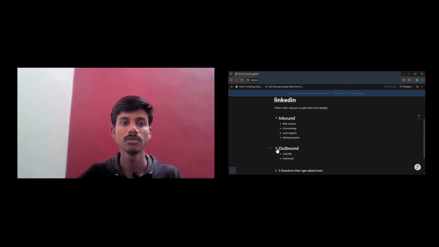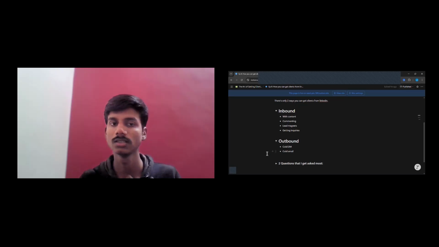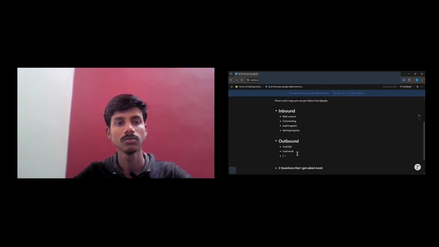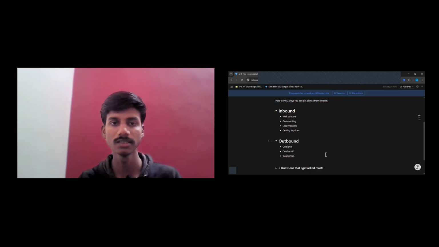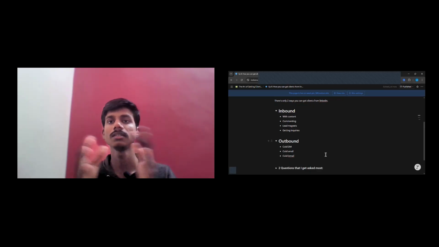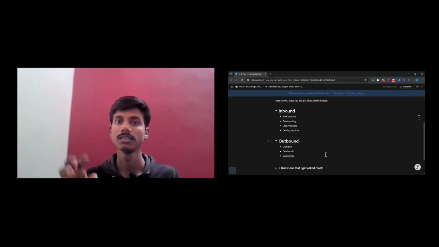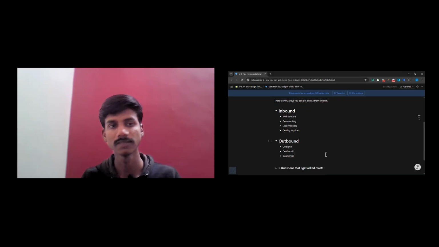In outbound, you can do it in two ways. Either you do cold DM or cold email, or you can also do cold in-mail. If you don't know, when you are reaching out to a prospect on LinkedIn, there is also one option for doing in-mail. In-mail means that you are directly landing your message in their inbox as well as in their email ID. So this is how it looks.